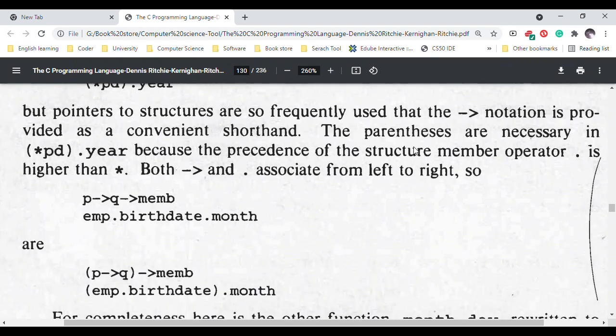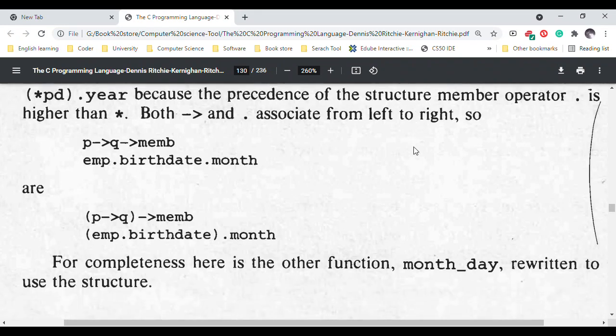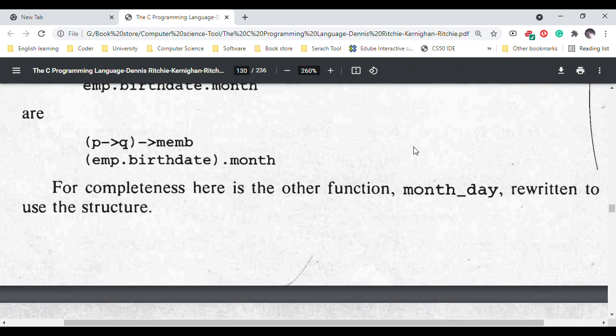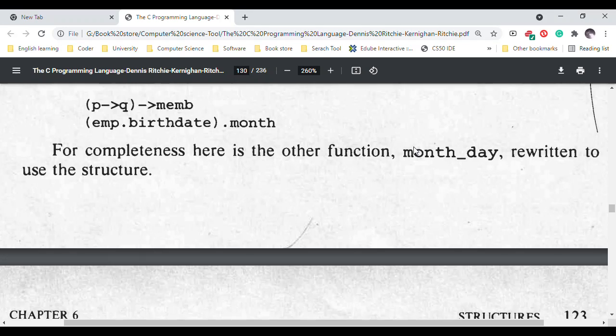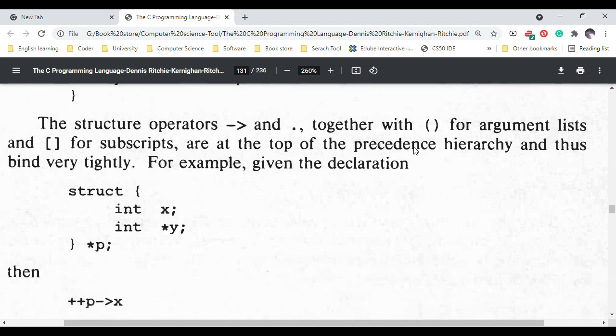The parentheses are necessary in (*pd).year because the precedence of the structure member operator is higher than asterisk. Both -> and . associate from left to right. So p->q->member works like this. For completeness, here is the other function, month_day, rewritten to use the structure. The structure operators -> and ., together with parentheses for argument lists and brackets for subscripts, are at the top of the precedence hierarchy and thus bind very tightly.